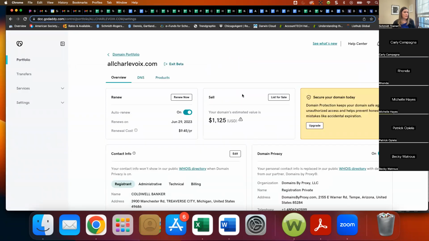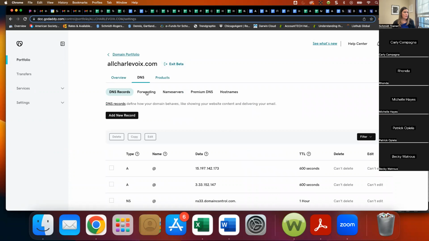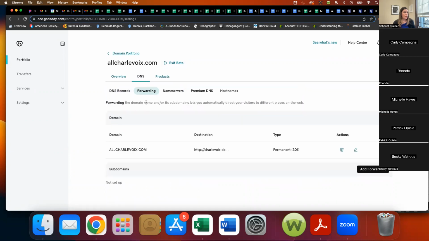And this screen here may look a little bit different. They're inside of a beta test. You can exit the beta if it doesn't look familiar to you at all, but it is a new service that they are having. But again, you do have the opportunity to exit beta and go back to the normal view. When you click on DNS, right here where it says forwarding, this is where you can put that forward on.